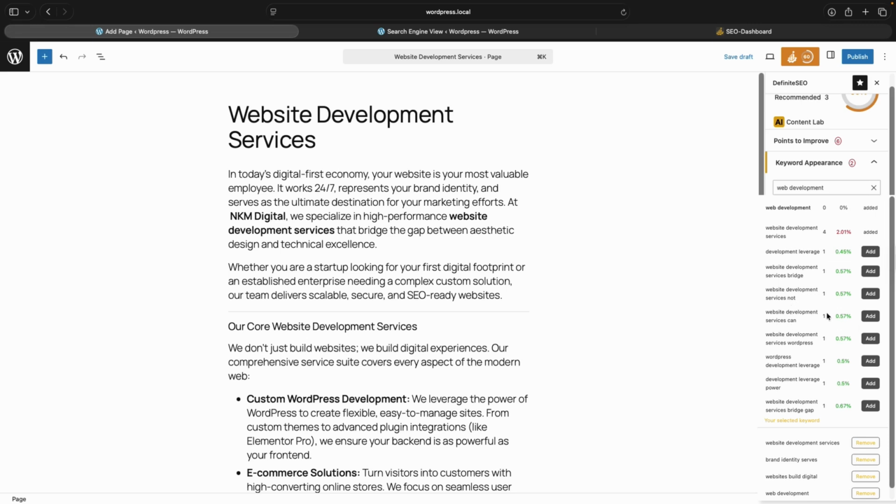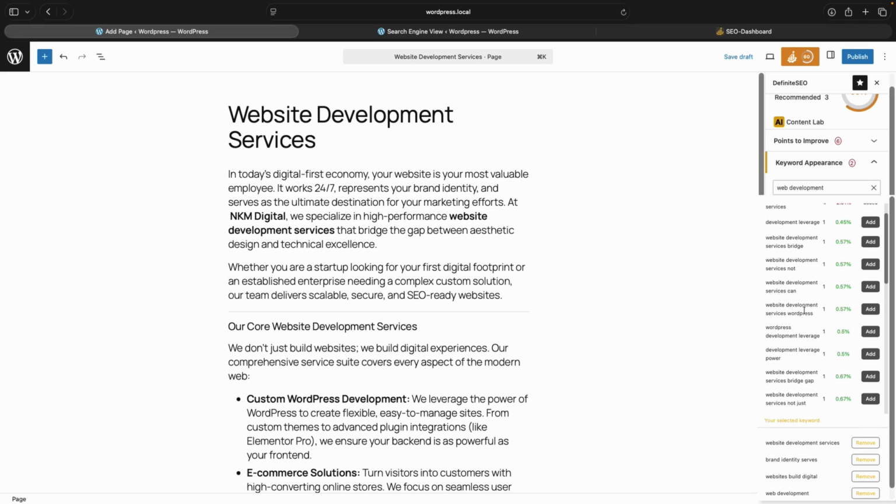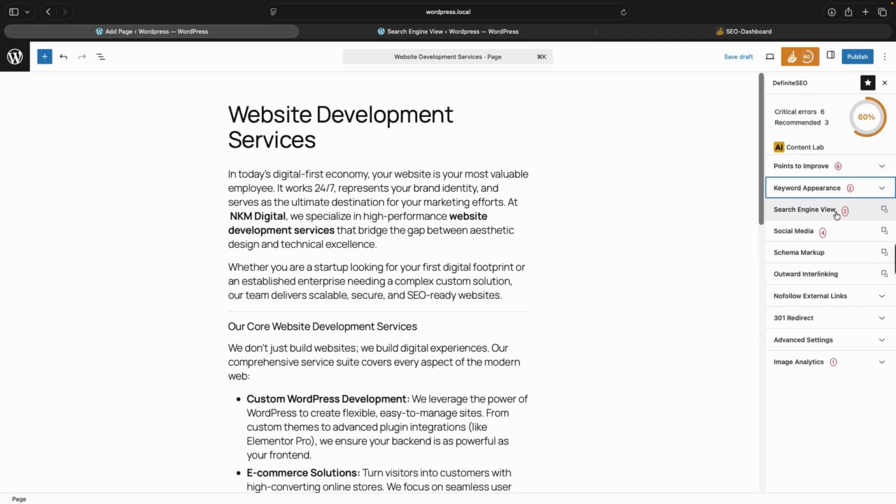I am saying this again and again, but this is one of the most important features, and this feature is not there in any other plugin. According to me, for the plugins I have worked on, this feature is not available. So I will close it, and now we have to click on search engine view.